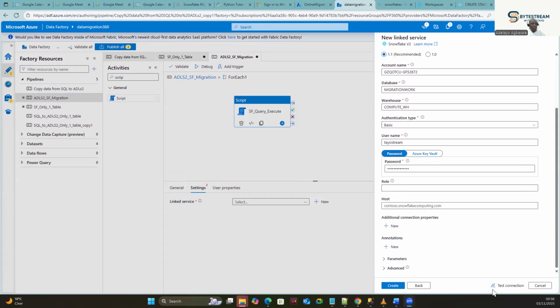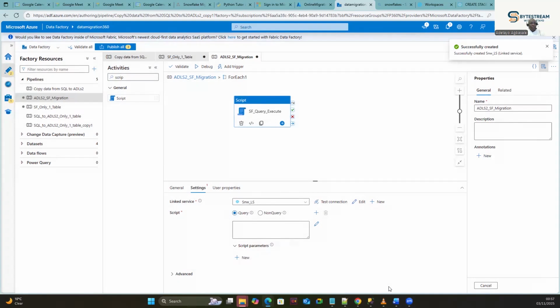Once you're done, you click on test connection. And then you get connection successful, and then you click on create. At this point, you've successfully created your link server.